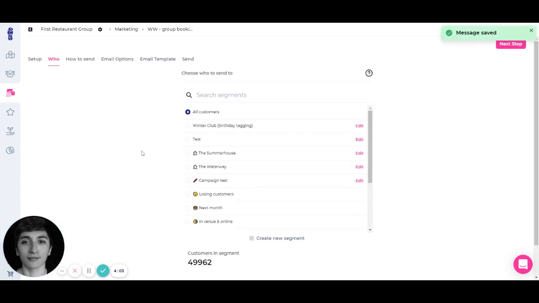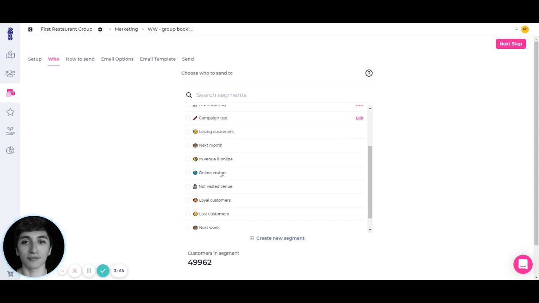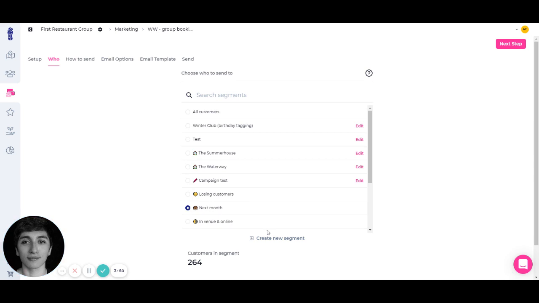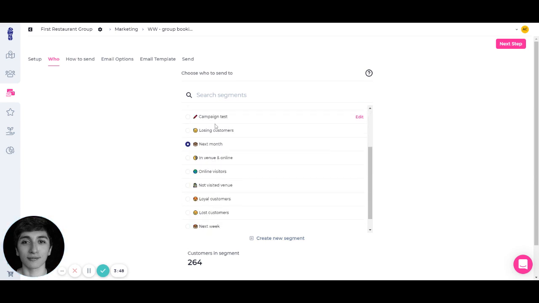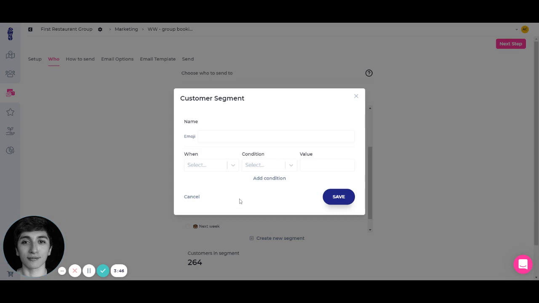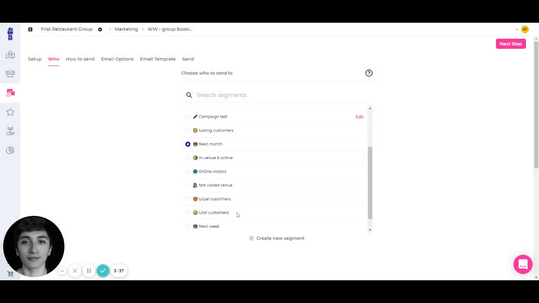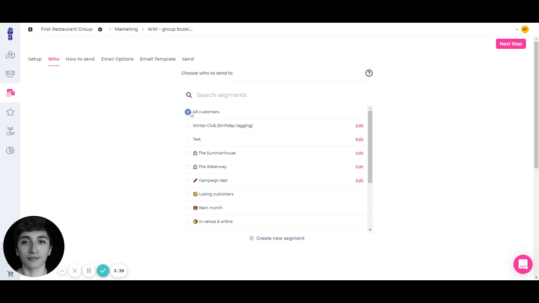Next bit here is who to send the campaign to. Our audience can be either all our customers, or we can narrow it down depending on what the campaign is for. So, birthday next month, 264 audience. That's how you would do it for these preset templates that everyone will have access to. Or you can create your own by going to the create segment area there and choosing from any of these filters you see here.